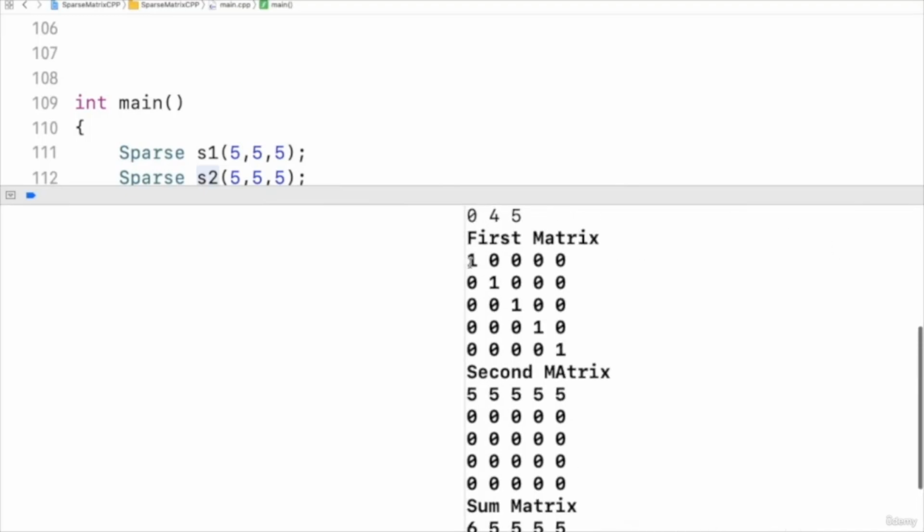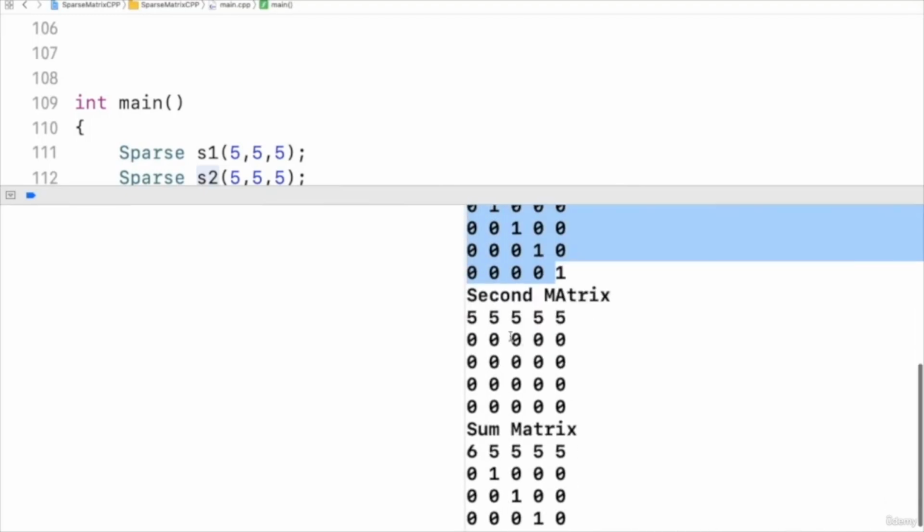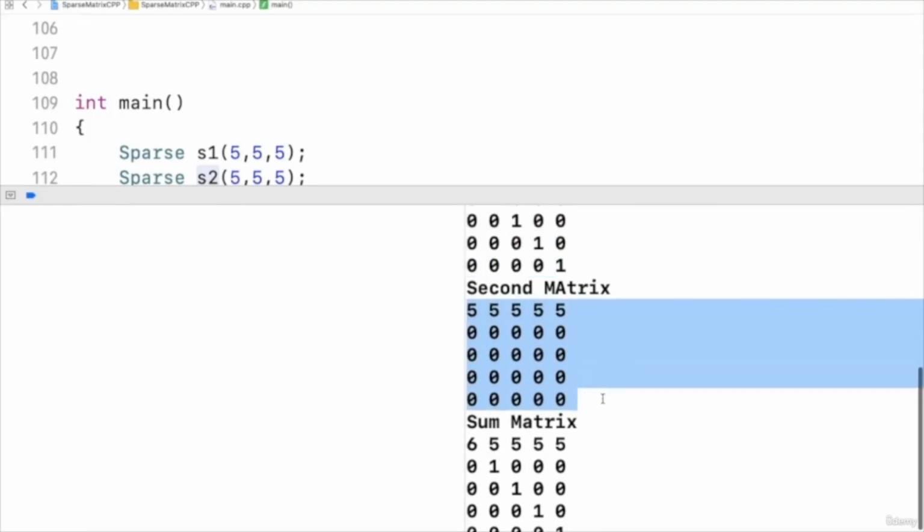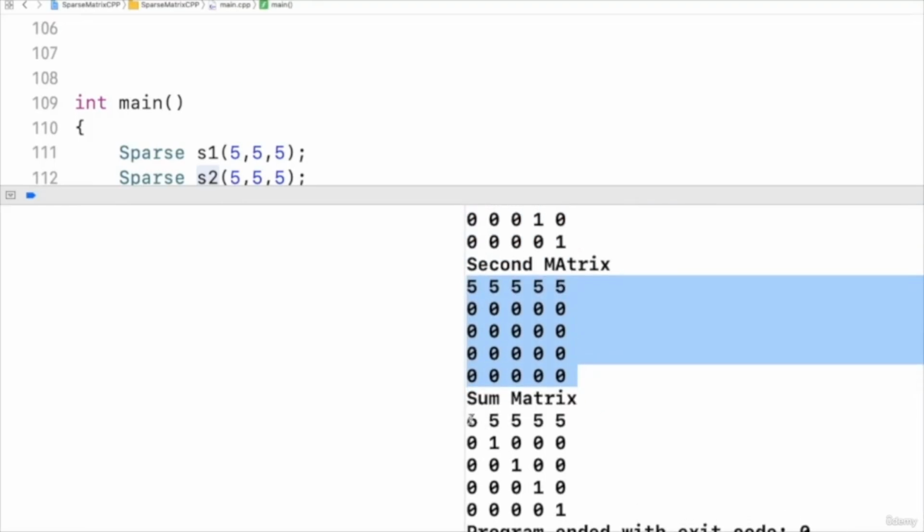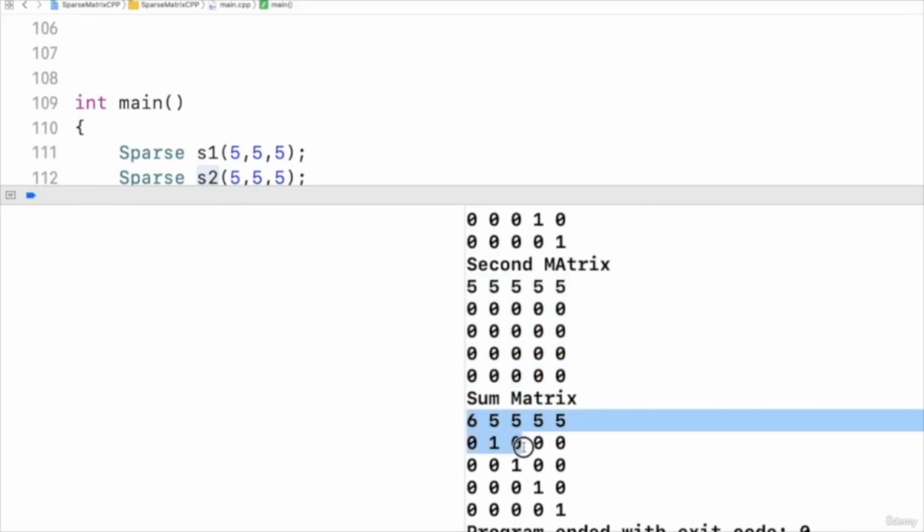Yes, these are the elements of the first matrix that are diagonal ones, and in the second matrix, the first row is all 5s. Then in the summation, the first element is added, that was common, so it is 6, and the rest of the elements are taken as they are.